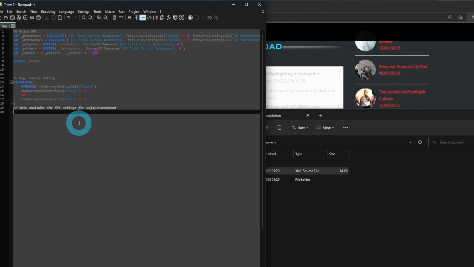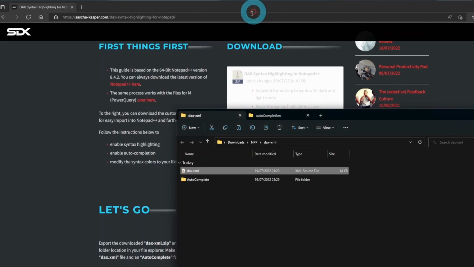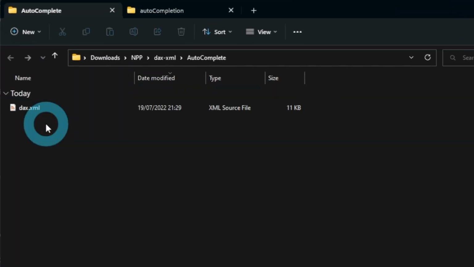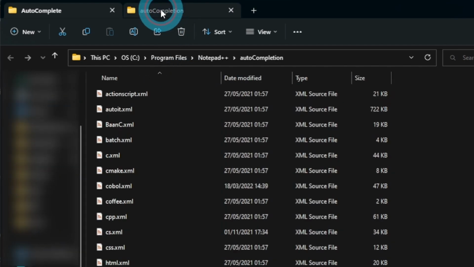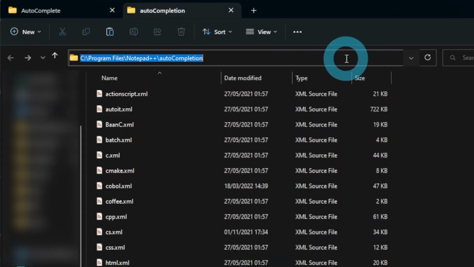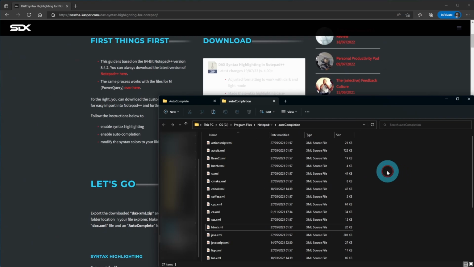However, what we don't have yet is auto-completion. So how do we get auto-completion? First, we close Notepad++, go back to the extraction folder, enter the auto-complete folder, copy the XML file from here, and then you need to navigate to the installation directory of Notepad++ on your PC. In my case, it's the default path, program files, Notepad++, auto-completion, and there you just paste the XML file.